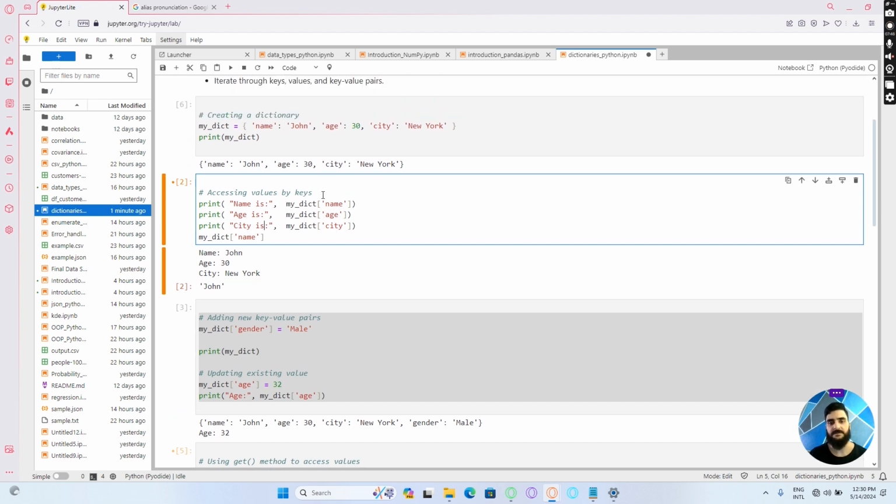I'm calling the defined dictionary, my dict variable. Then I'm using square braces, and within the square braces I'm defining the key whose value I actually want to extract. So I want to extract the value of key name, so I have written name in quotation marks. And then in the second line I want to extract the value of the key age. Then I have put the same notation, my dict square braces, and then within the square braces, in single quotation marks, age. And in the same way we have city here.